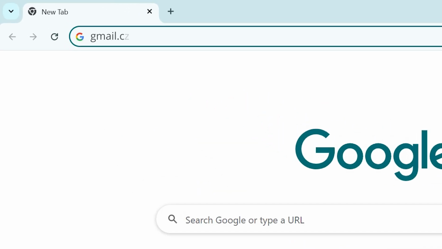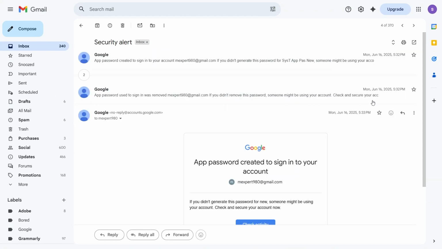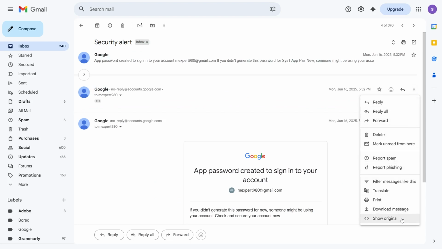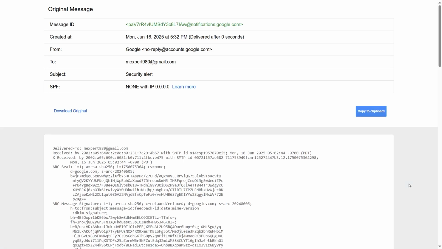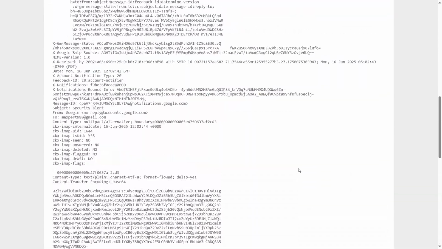The first step is to view the full email header. To do this, open gmail.com. You can also do this in Outlook or Yahoo, but in this example, we will use Gmail. Open the email that you want to analyze. Then click on the three dots on the right side of the email. From the list, select Show Original. This will display the raw email header data, which investigators use to analyze the source and authenticity of an email.